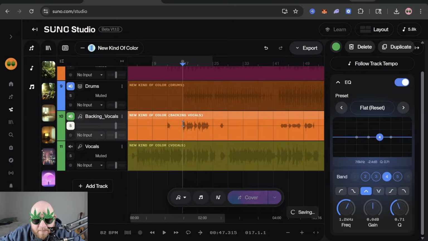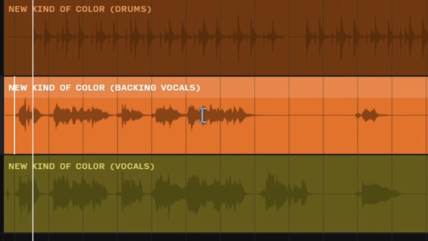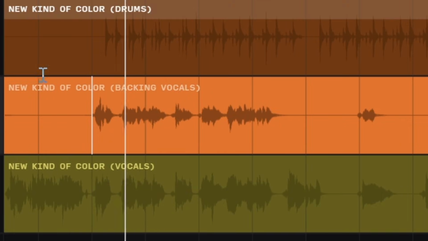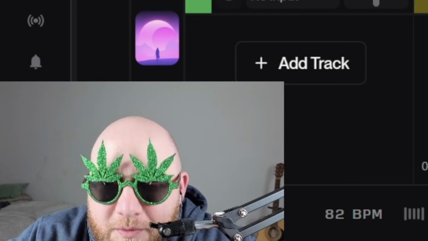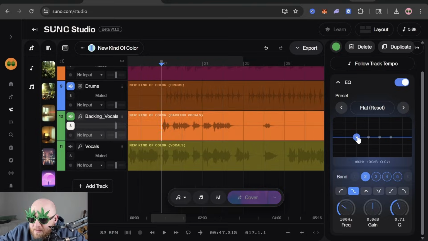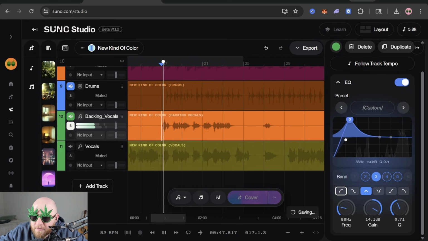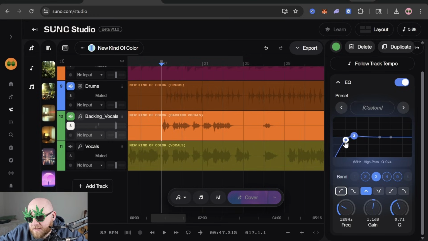Last but not least, the backing vocals. That's so pretty. But anyways, let's go to band 2, make it a high pass, because I can hear some ugliness up in here. So let's get rid of that.